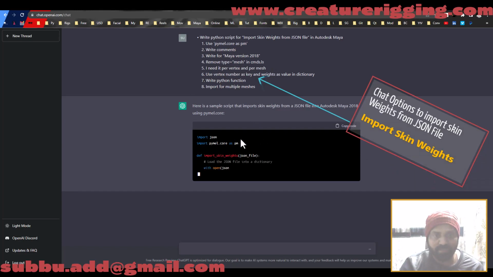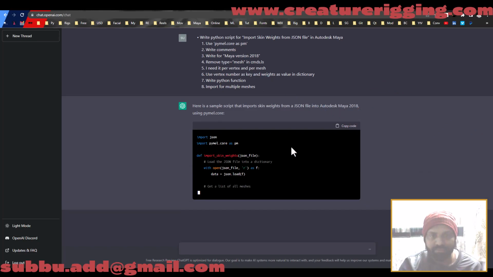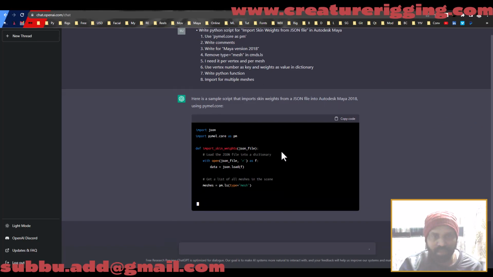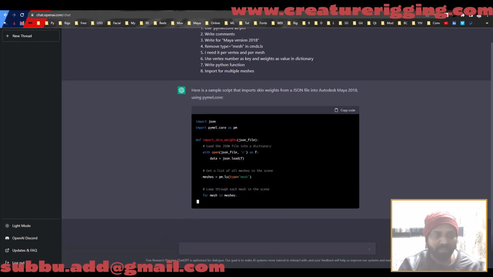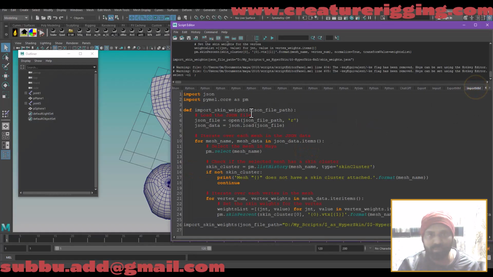So yeah, it's importing JSON. It is importing the file module. As it is generating different code every time, I just tried a previous version here, importing for multiple meshes along with the comments. So this is the code I got. The JSON file path, we have to input this into the function.